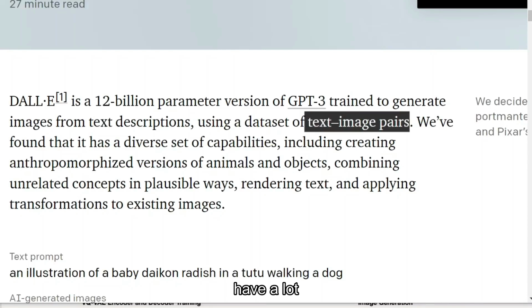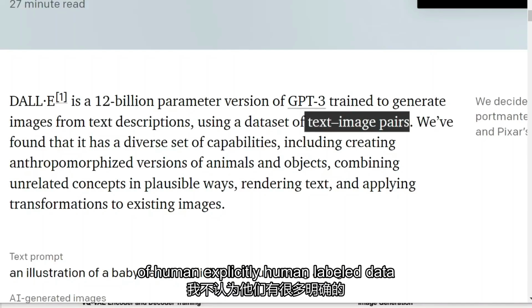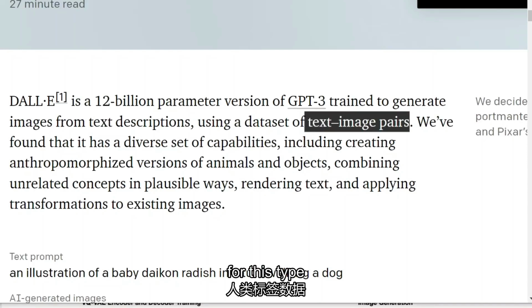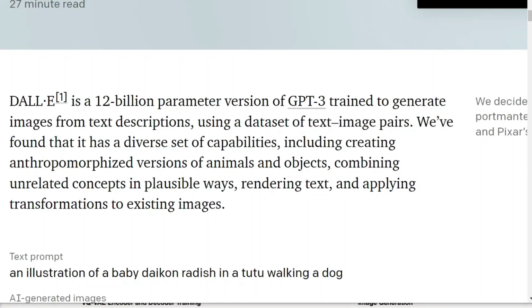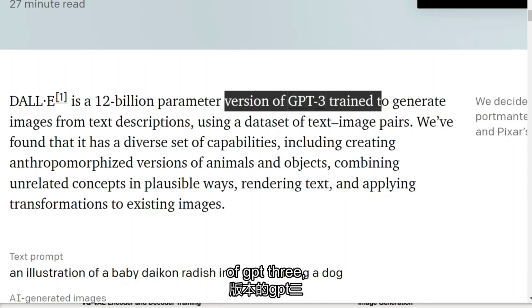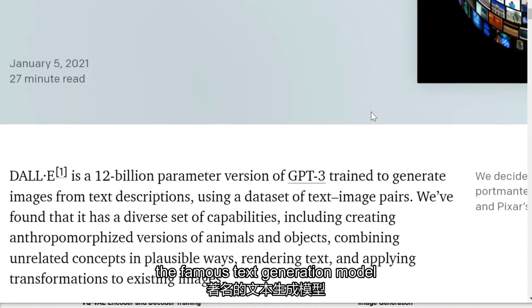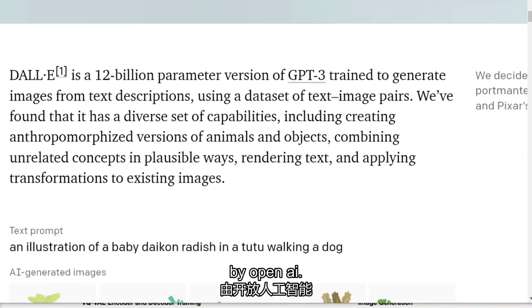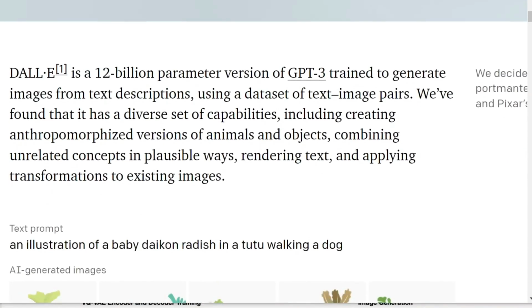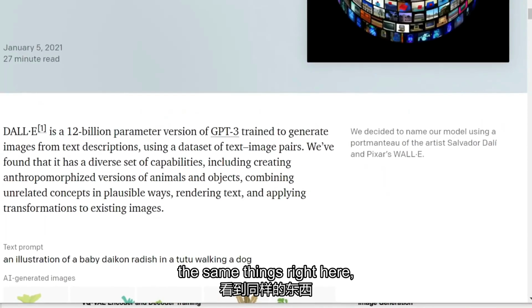I don't think they have a lot of explicitly human labeled data for this type of thing. So we'll just assume that they have a huge data set, and of course they train a huge model on it, a 12 billion parameter version of GPT-3. GPT-3 is the famous text generation model by OpenAI. And you can sort of see the same things right here.